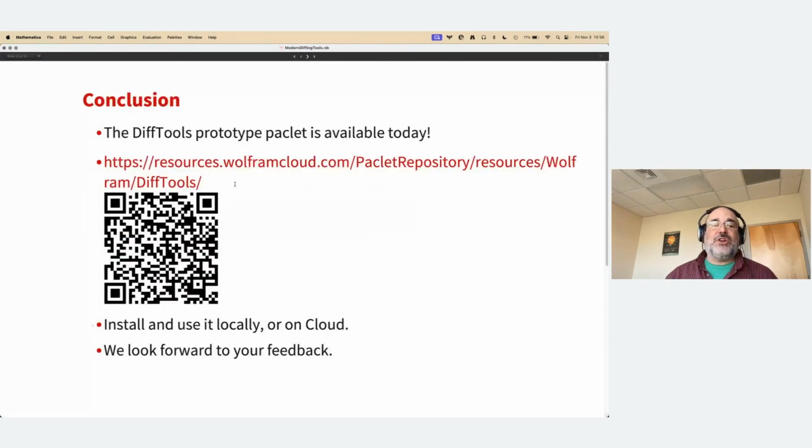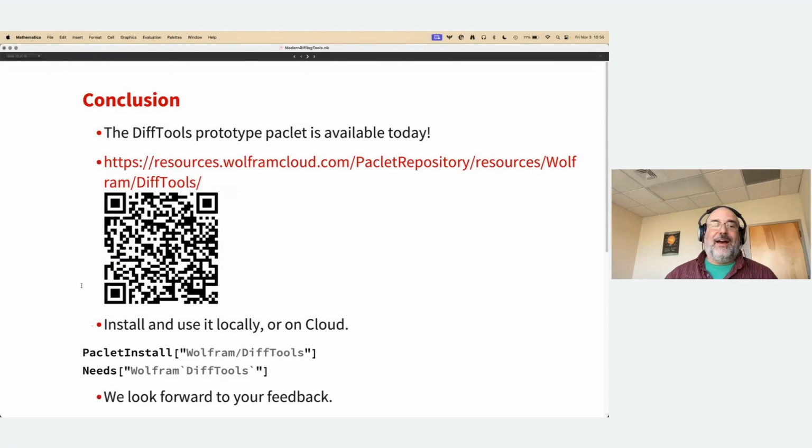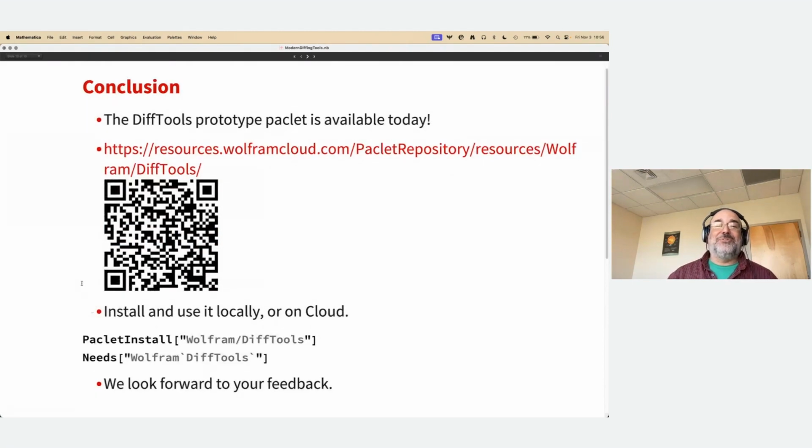Okay, so I will repeat one last time. Diff Tools is available now on the Packlet repository. Here is the link. Here is the way to install it. And I hope that all of you go grab it and take a look at it and see what you think. Do let us know what you think. This Packlet is marked as experimental. The hope is that this functionality will be folded back into the Wolfram kernel at some point in the future. But for now, we wanted to get this out to you sooner rather than later.